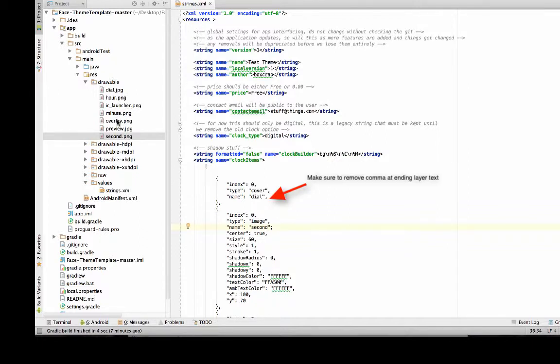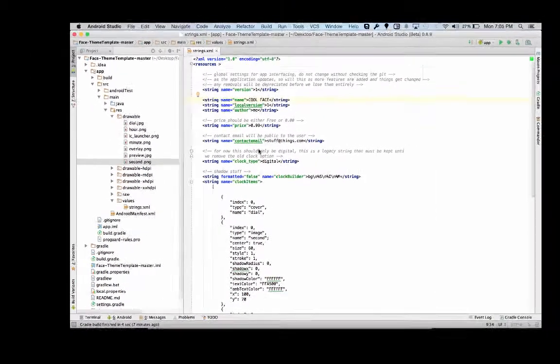Next, so we know that all these images point right here except for the overlay. I'll get to that later. But everything points to where it needs to point. Go ahead and put, you know, your contact email, your price. So if it's going to be 99 cents, put 0.99. Your author, put me, whatever your author name is. Cool face, version 1, and we're good.